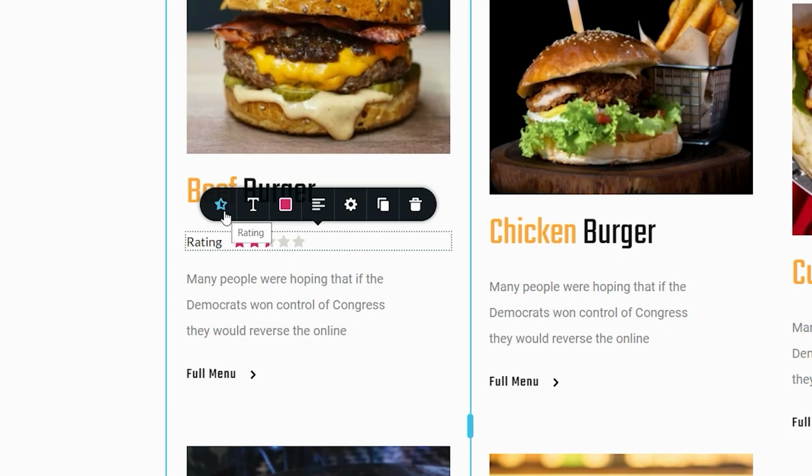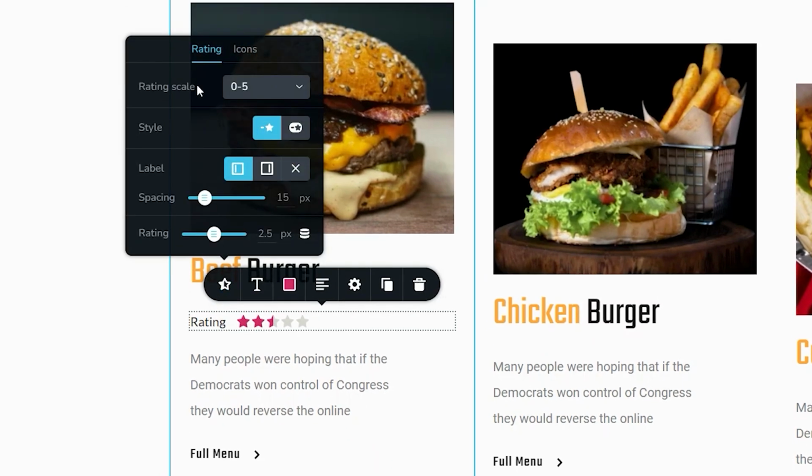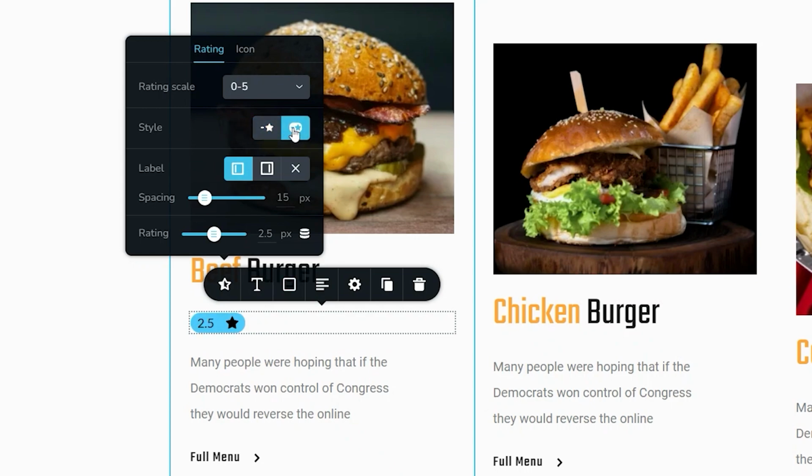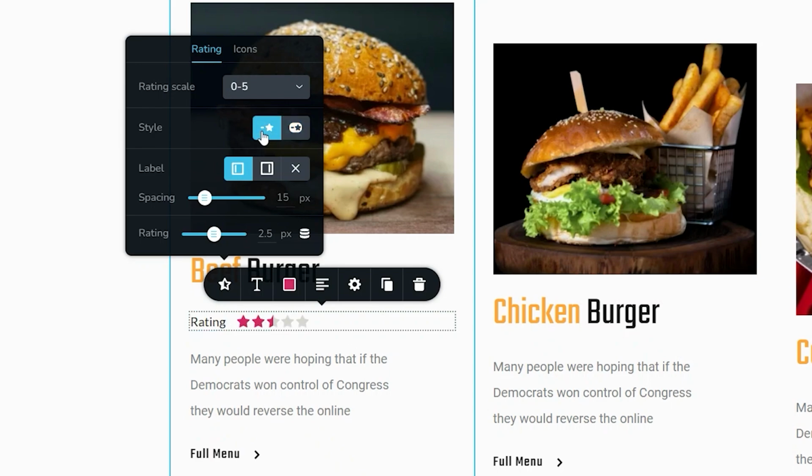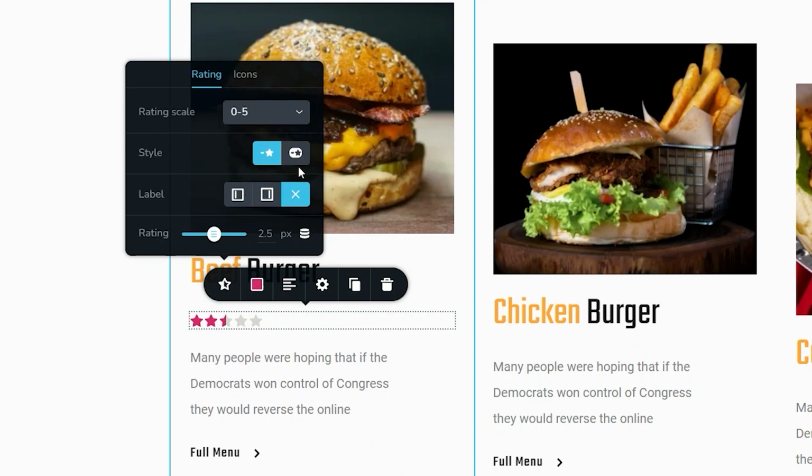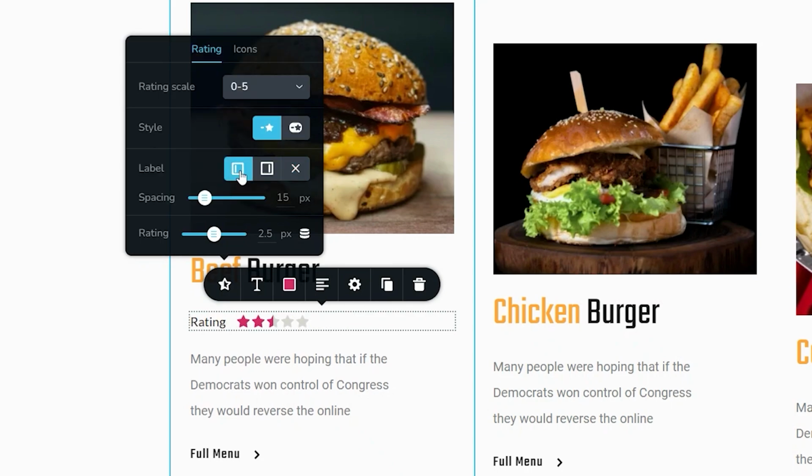The settings, we go all the way to the left, and we have 2 rating scales. Currently we have 5 stars, but we can switch it to 10 stars. Alternatively, you have the style with these stars displayed or a number saying how many stars applies. The label, currently to the left, to the right, or if you want to have no label. In the event where you do put a label, you can also adjust the spacing between the rating stars and the label. And the rating you set over here with a maximum of 5.